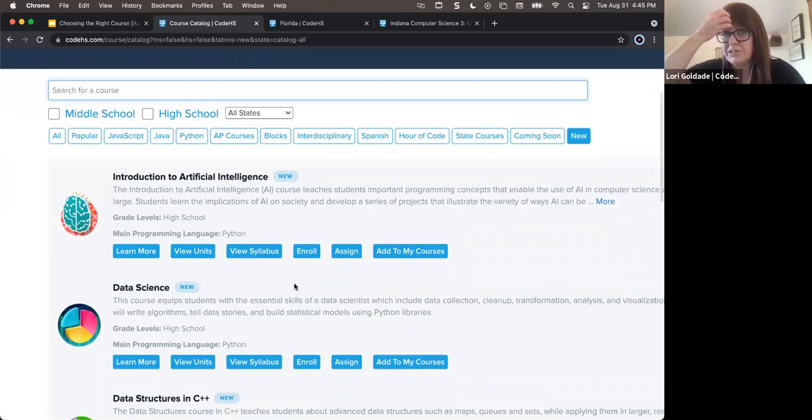Now, what's great here is you can definitely view the units that are going to be included in that course. You can view the syllabi for any of the courses. You can also enroll yourself in a course if you just want to experience it from the student side. I will say this is how I've learned many coding languages, by enrolling myself in CodeHS courses. You can also assign these if you already have a course created. So you can do that all from the course catalog.